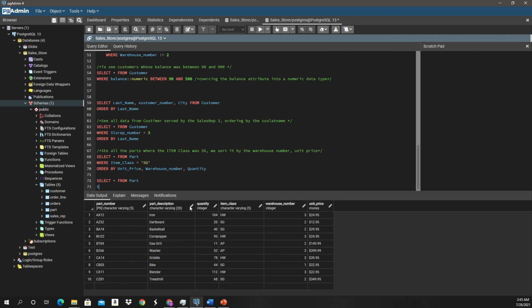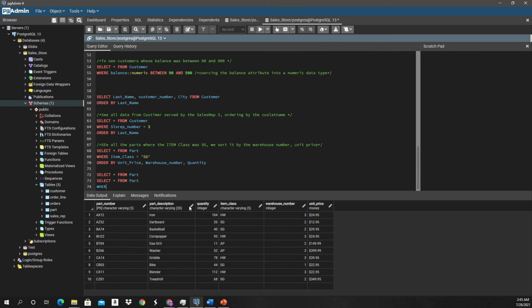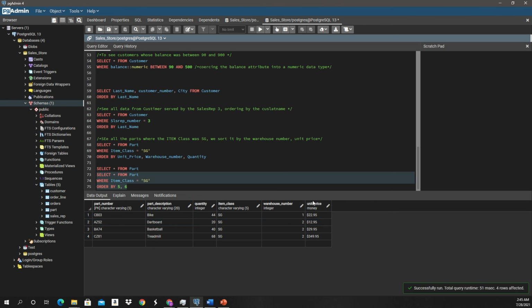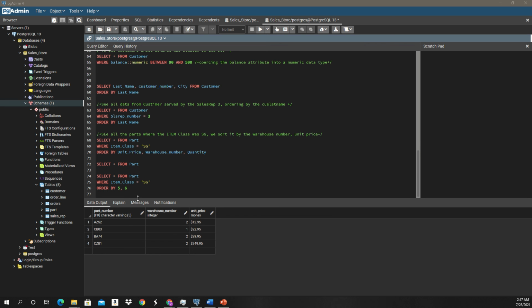So we can say select star from part where item_class equals SG, order by 5, then 6. All right. So if I run this, see how it understands what 5 and 6 happen to be. However, it's important to note that these numbers actually coincide with the select over here.